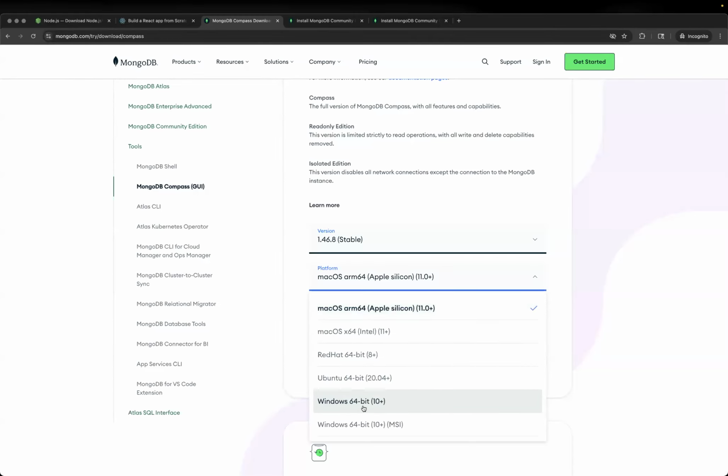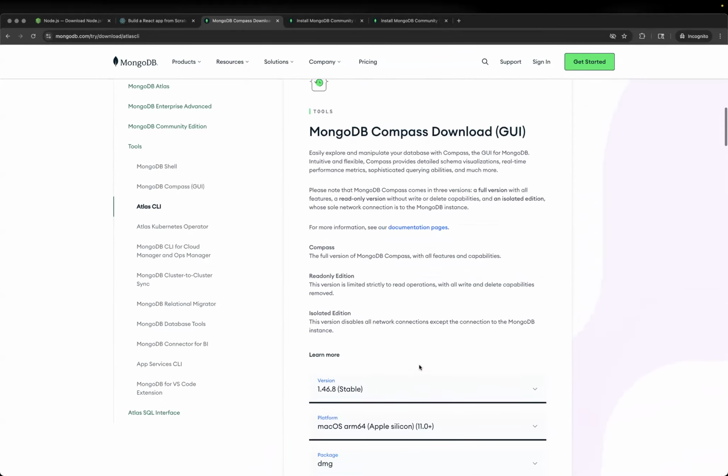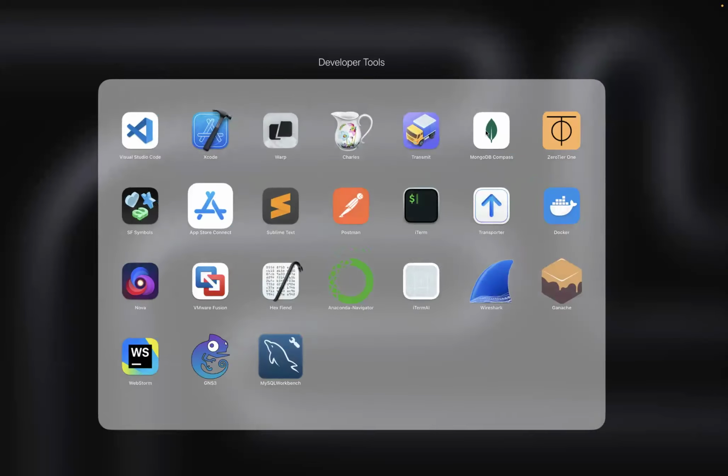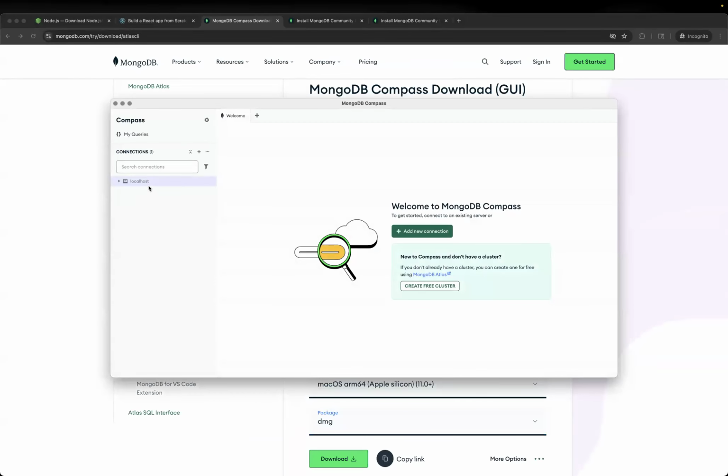Okay, if you're using Windows, you can choose your own version, download it, and install it. After you install it, you will see the GUI will be like this. It's MongoDB Compass. From Compass, you will connect to your localhost. Of course, you need to install it first. I'll just jump over it quickly.